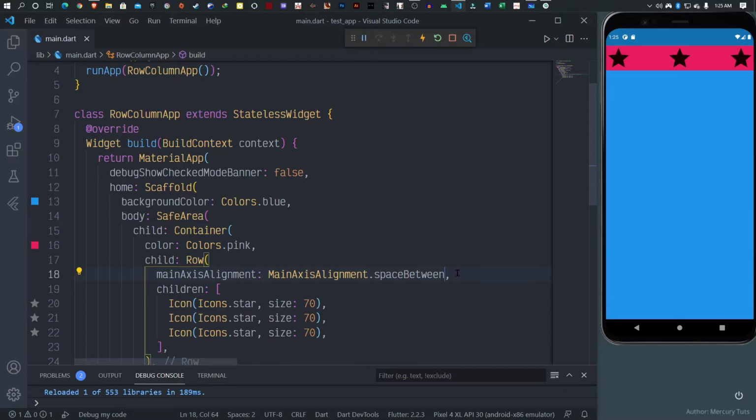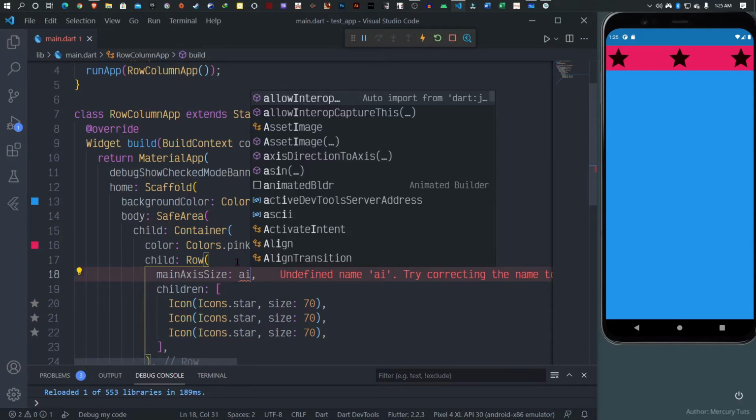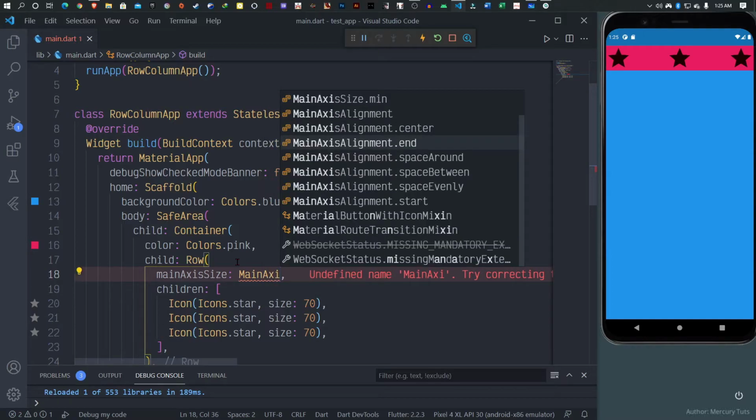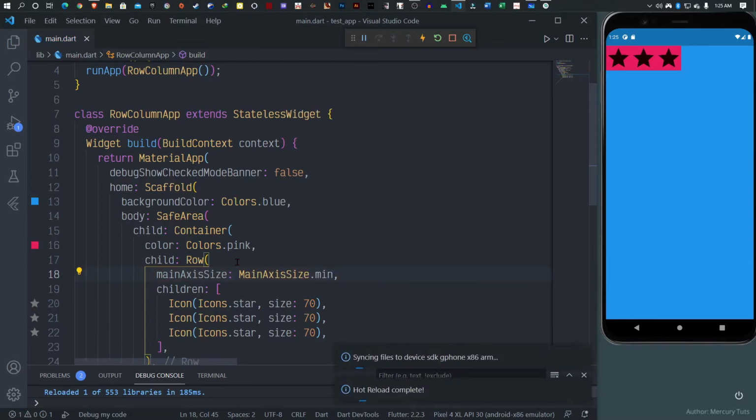In fact, there's one last property I want to talk about, which is what you saw earlier, the main axis size. So if I say main axis size dot min, what this simply means is that my row won't take up the entire width anymore. It will take up only as much as it has to cover all the widgets. So I have 1, 2, 3, and that's all. There's no need for it to go over there. It's just going to end over there. Take note of this.